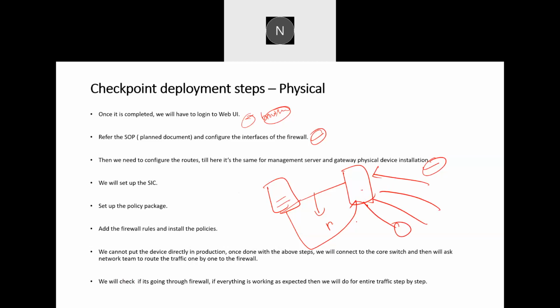Harsha, how will the IP address be given? If you are the architect, you will have a list of IP addresses that need to be configured. However, if you are not the architect and someone is providing you an SOP document, and your role is to implement this device, at that point everything will be provided in the document, including the SIC key you need to use.